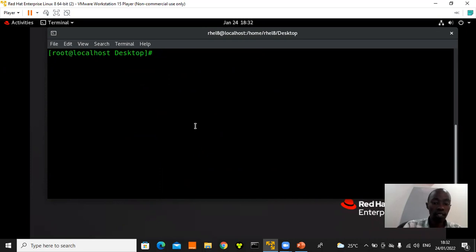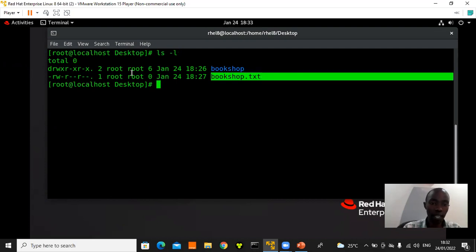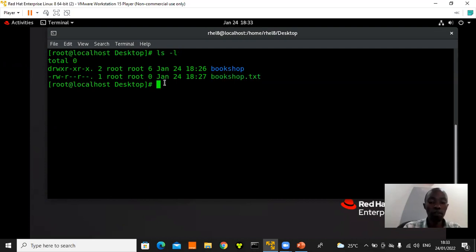Now, in this case, if I do ls -l, I'll be in a position to view the owner of the file, the user who owns the bookshop directory, and the one who owns the bookshop.txt file. All of them are root. The reason I'm doing this is because I want to introduce how we manage user accounts.